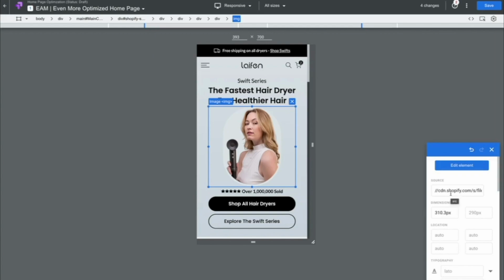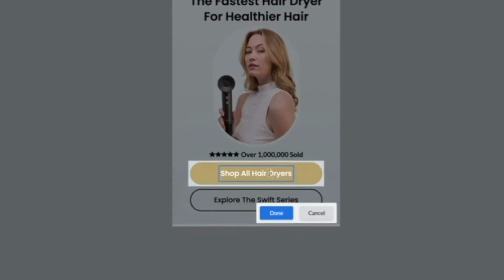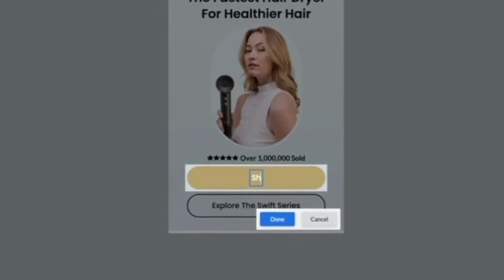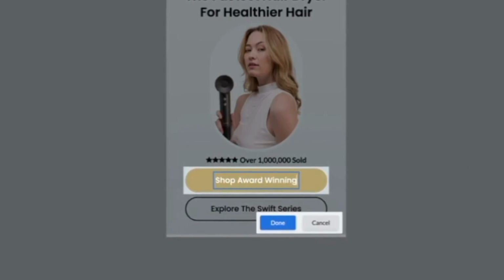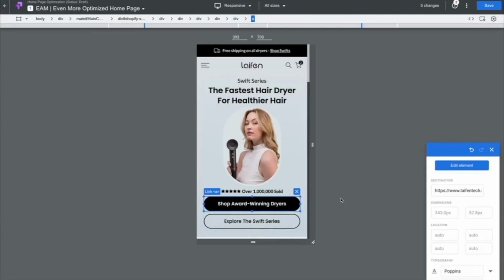Same thing here. If you want to change this image, you can go to your Shopify backend and you can upload an image. And then same with the CTA. Maybe we want to change the shop all hair dryers to something else. And what we can do is, again, we can edit this text to say shop award-winning dryers, right? As you can see, the button will actually expand for you as well. But there you go. Now we've just made another change to this page that we can keep track of.